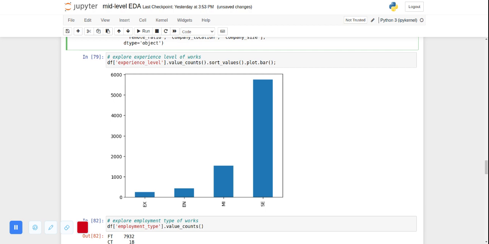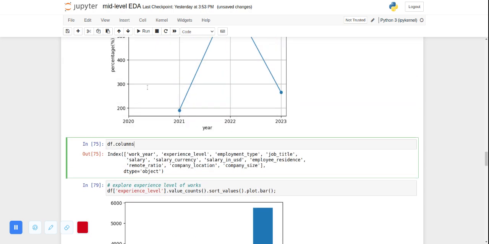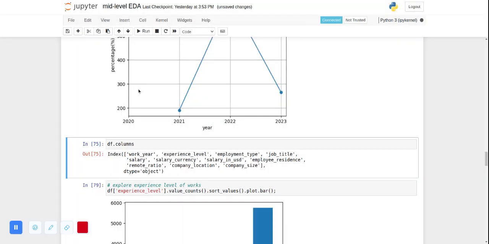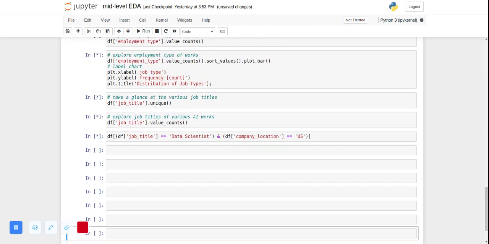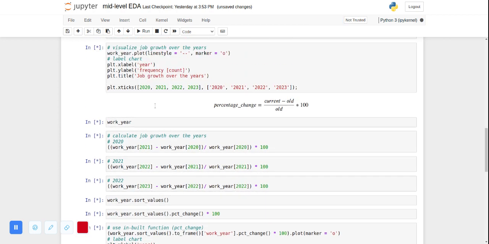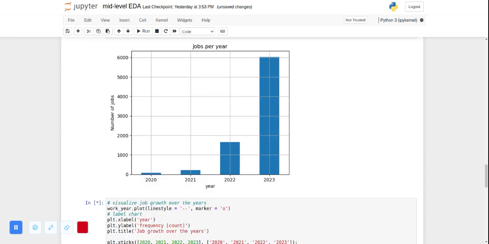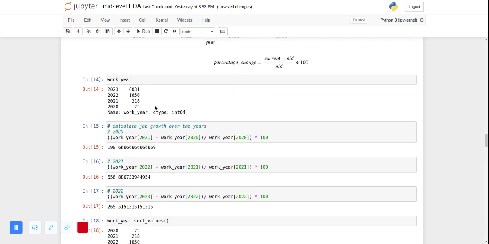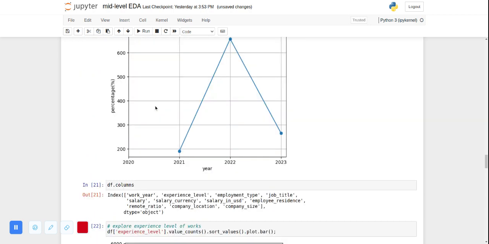So now that we've explored, let me even run all of them. So I'm running all of them, so let me finish running all of them before we continue. So now we know that, let's go check the columns.